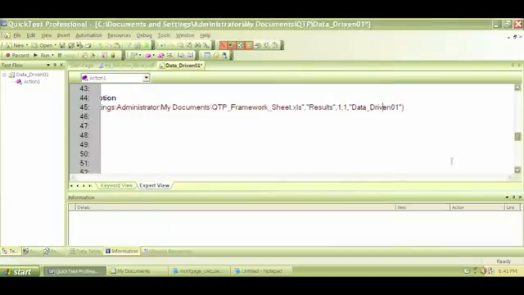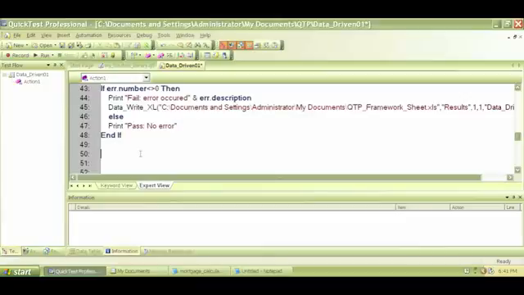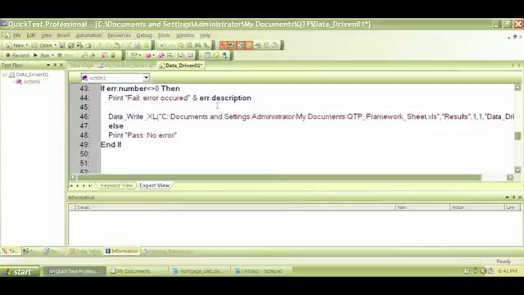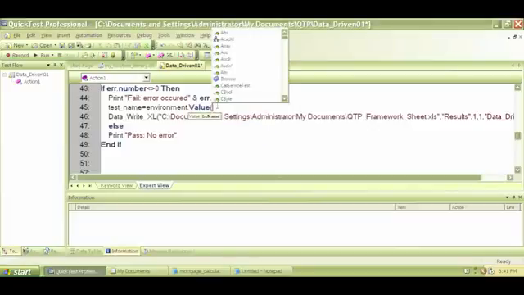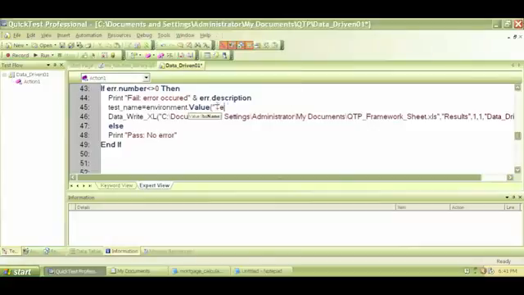So instead of writing this, we will call that environment variable, okay? Let's put it as a variable called test name. So test name is equal to Environment.Value, and we'll put test name. So this is the environment variable that we're calling, correct?